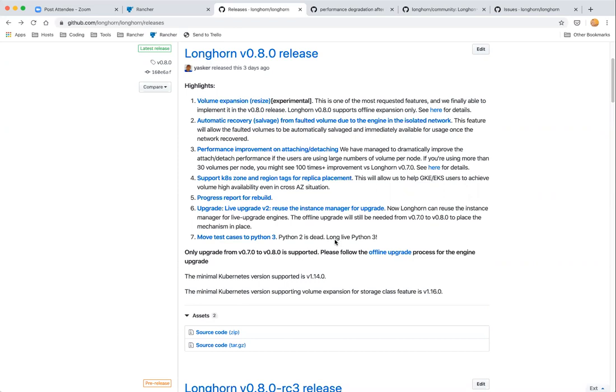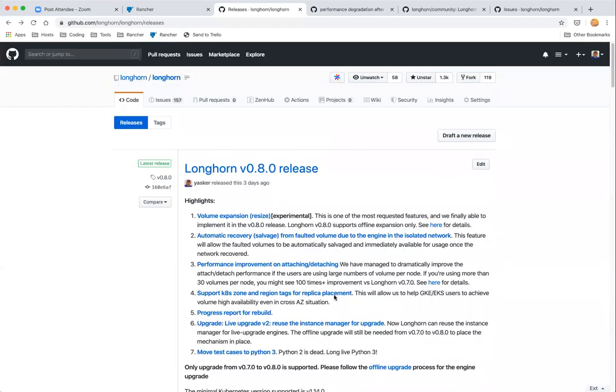All right, so if we are upgrading from the 0.7 to the 0.8 release, you need to follow the offline upgrade process. Hopefully in the next version we can enable the online upgrade, and everybody is going to have an easy way to upgrade without scaling down the workload. So that's all for the 0.8 release.